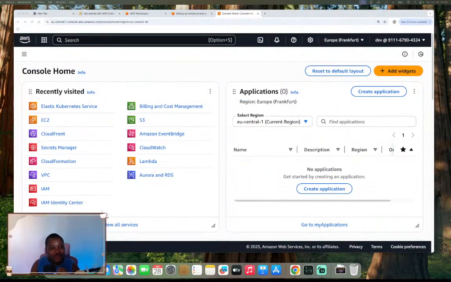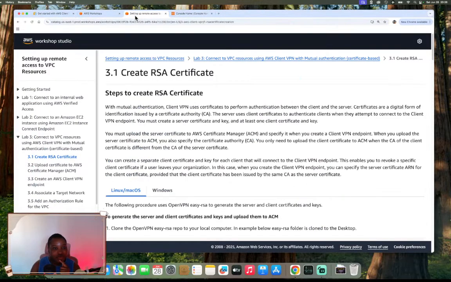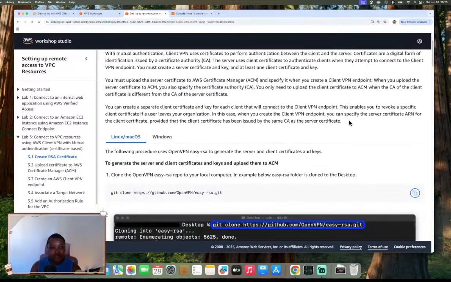So it took me a while to get back into my account because I had changed the MFA device. I forgot about that. So yes, back to the task that we were working on, creating the RSA certificate. We're going to do this and then we're going to store it in ACM. So first things first, we're going to do that locally.